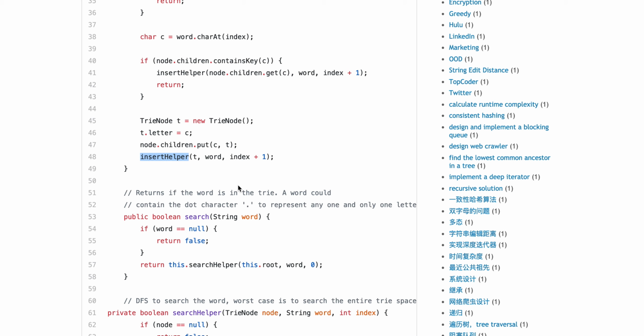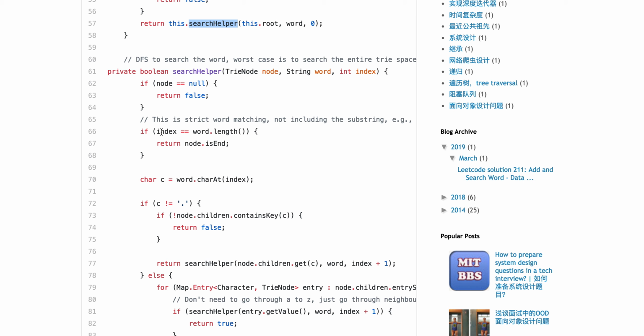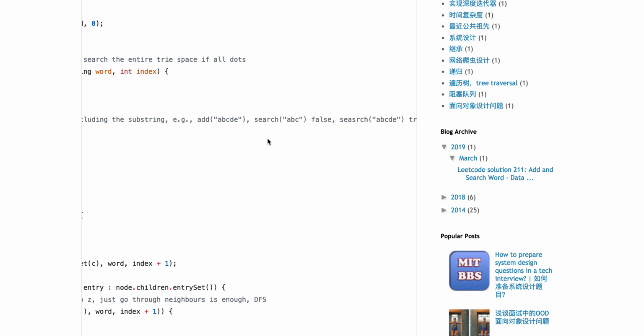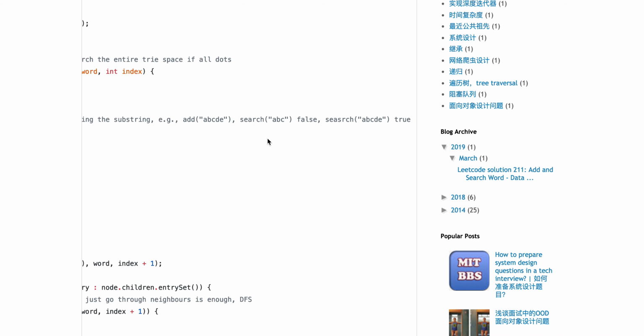Well, you can think about it as recursive, but essentially it's straightforward, O(N) in terms of the word length. And then for the search method, okay, sanity check, and then we use this search helper. So essentially, remember, once you reach the end of the word, this is kind of the edge case, it has to be strict matching. So as long as you reach the end of the word and everything worked fine previously, you still need to know whether this node is the end or not in your trie, or else you are only matching a substring.